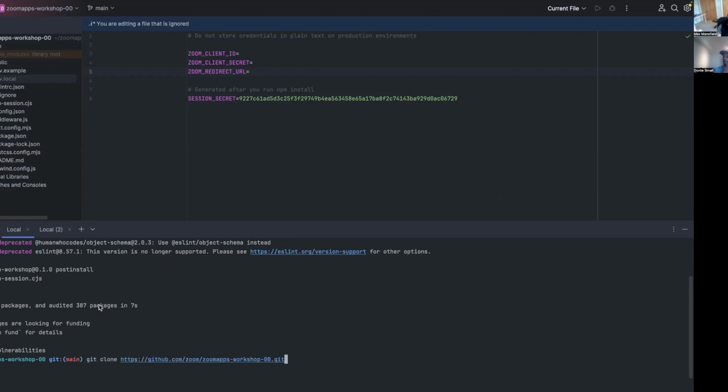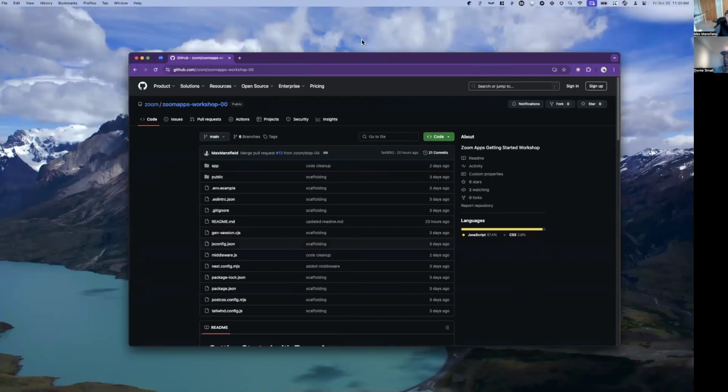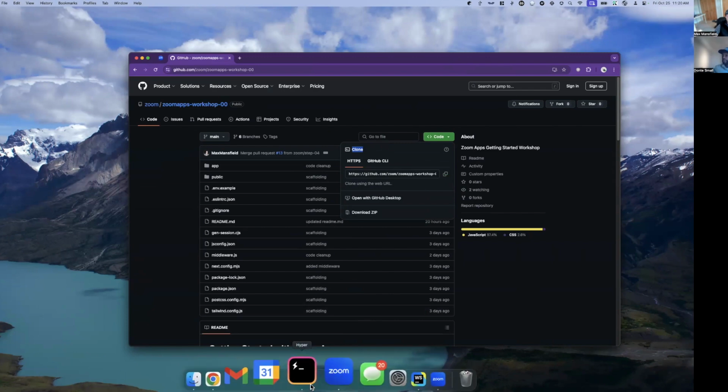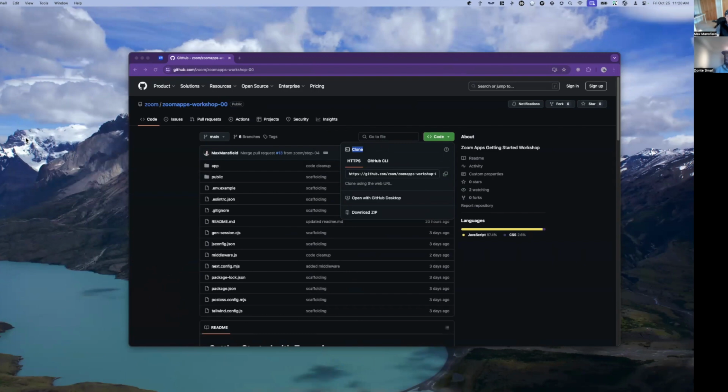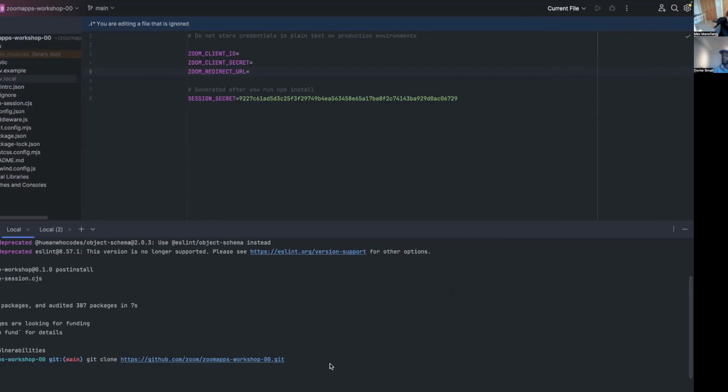Yeah, so I'll start all the way from the beginning too. Exactly. Let's start from the clone. So I copied this URL from GitHub right here. I clicked the code button, and it has this clone drop down right here. I copied this URL, and I took that into a terminal. I use this terminal, but this one might be a bit harder to read, so I'll go over to my IDE. And I use the command git with the argument clone, and I pasted that URL in here. And what that did was download this Zoom Apps Workshop 00 folder.